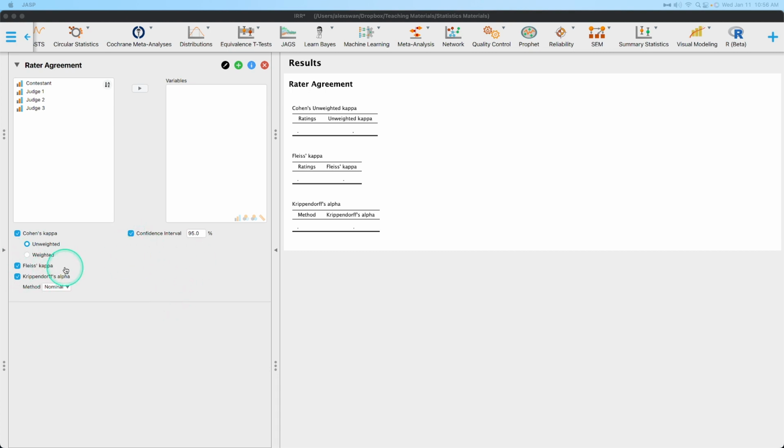Fleiss's kappa, there are no changes there. And then Krippendorff's alpha is calculated differently depending on the level of measurement of your variables. So the option allows you to select the corresponding method. Is it nominal, ordinal, interval, or ratio? I'm going to choose ordinal because that's what we're assuming these judges' ratings are. The available levels are all of the main ones. And then you can get your 95% confidence interval, which would be nice.